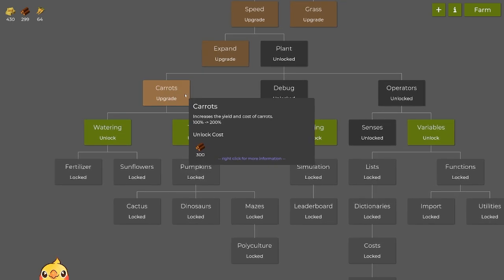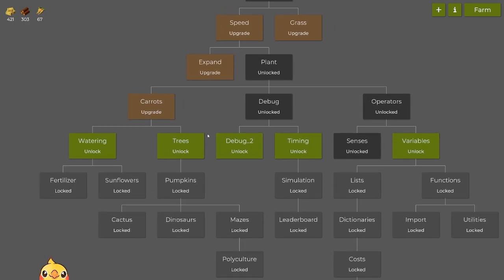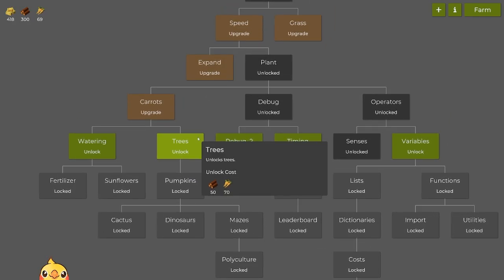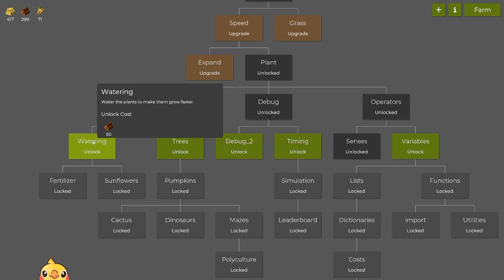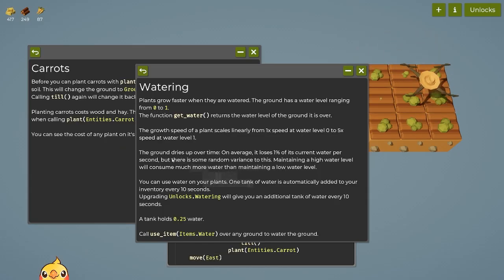Upgrade cost, increase the yield in carrots, cost of carrots. Actually, we're always dropping down. I need to change the code for this one as well. Or trees. Unlocks trees. We need more carrots for this, right? Let's start with the watering. Water the plants to make them grow faster. That would be very, very nice, I think.